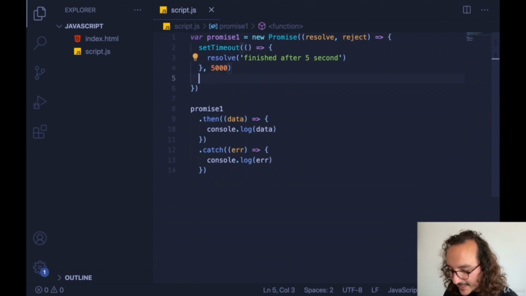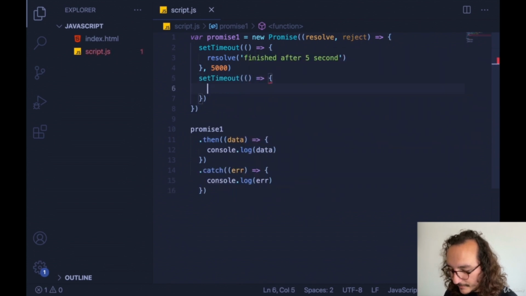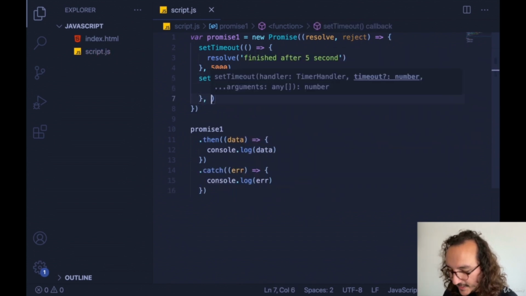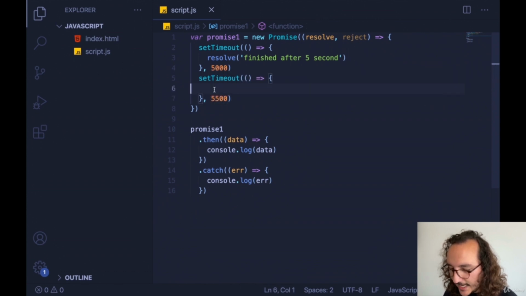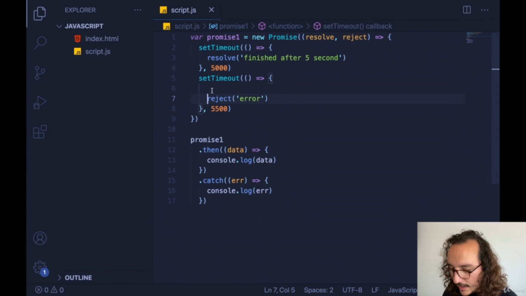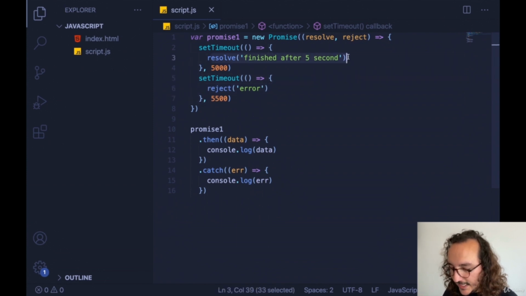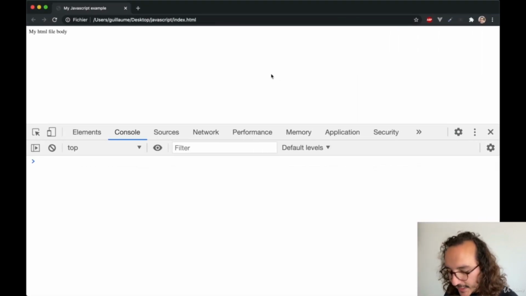So let's say that we set timeout, and let's say for any reason, just after our timeout, we didn't get our resolve in here, it's going to reject. Of course, here it's going to work. So I'm going to update and we wait. Is it going to be error or resolve? It's going to be resolve, of course.